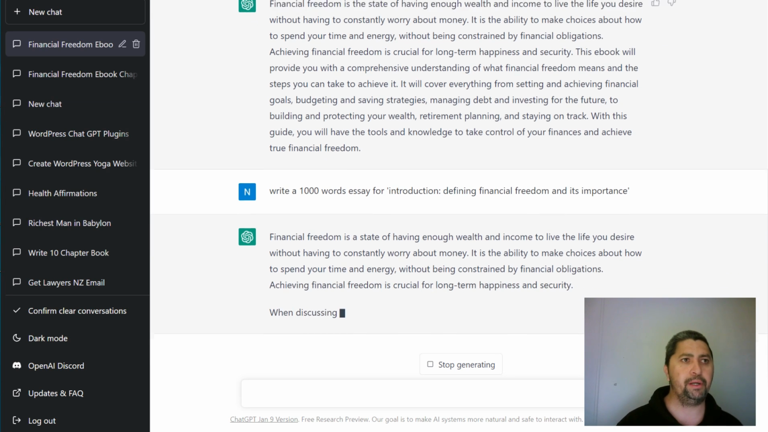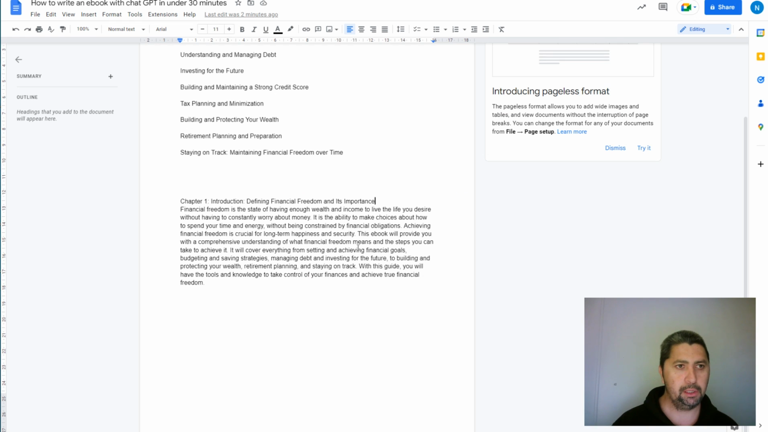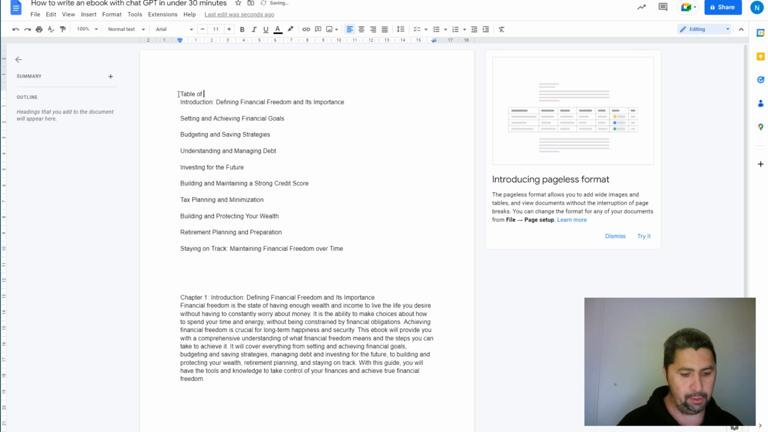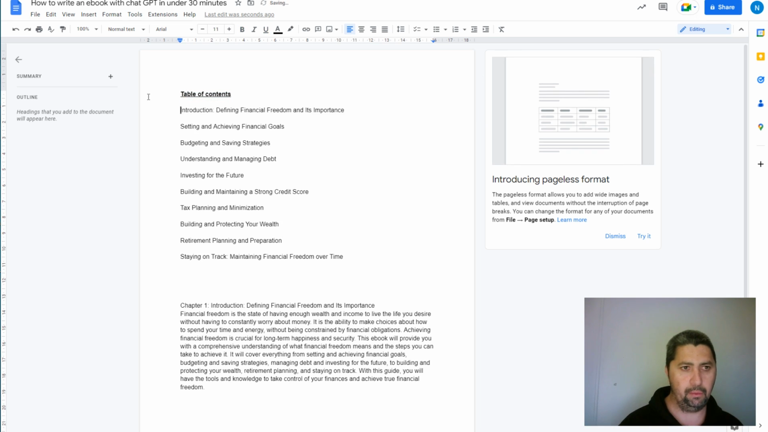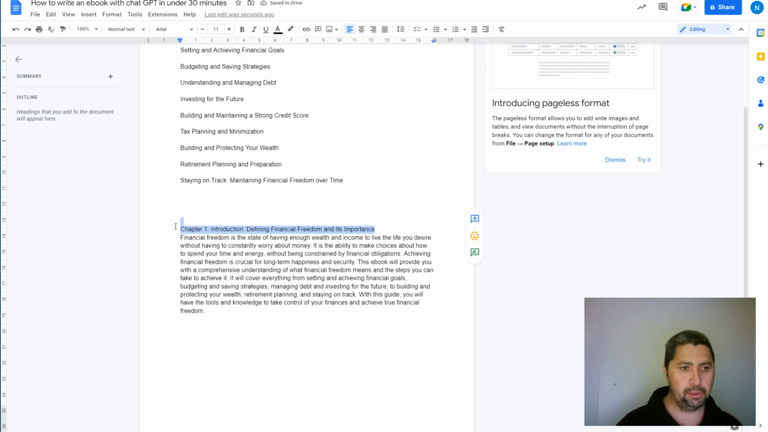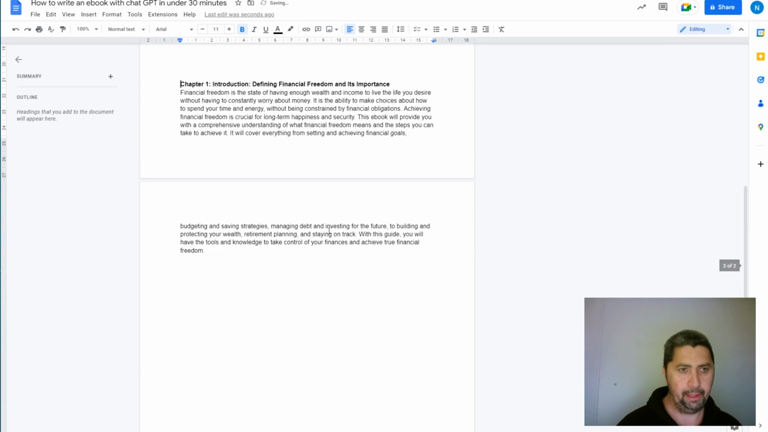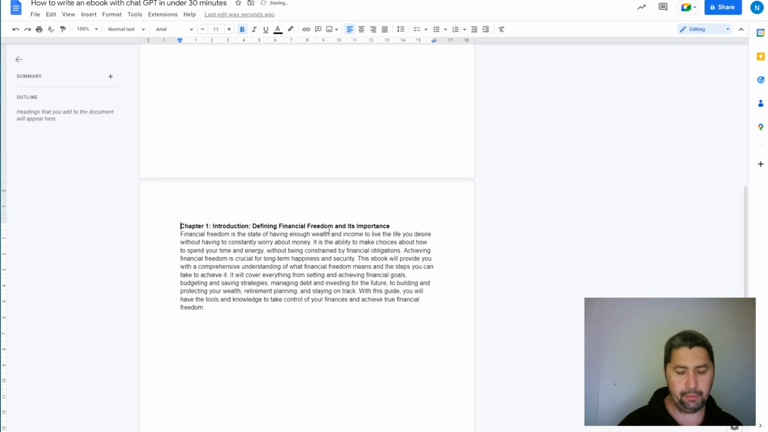And while it does that, I'll go back to my ebook. So we've got the table of contents here. I'm going to underline that. So this is basically going to be number 1. That's chapter 1, which is this part here. I'll make this bold. Okay, and then let's put that onto page number 2. While I'm doing this, I'm going to let ChatGPT do its thing.